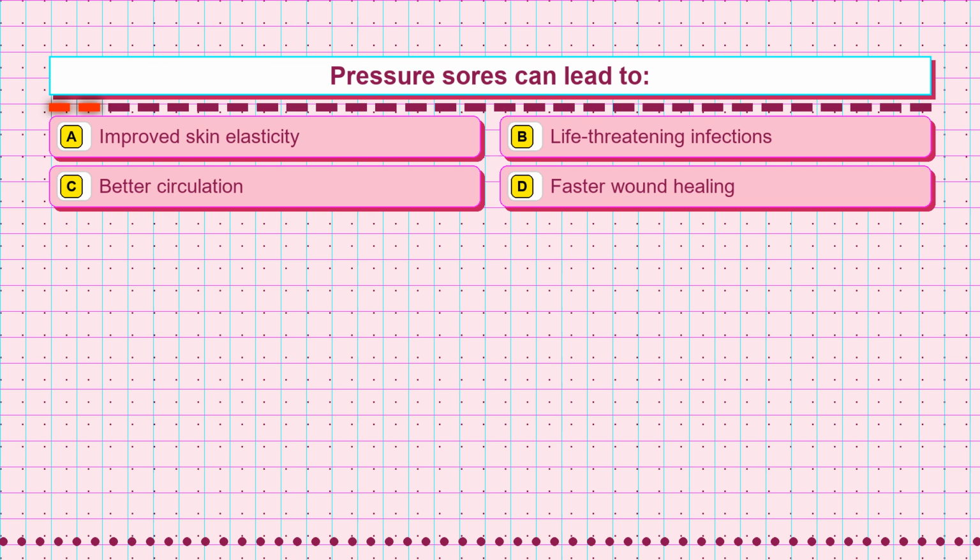Question 27. Pressure sores can lead to: Option A, improve skin elasticity. Option B, life-threatening infections. Option C, better circulation. Option D, faster wound healing.